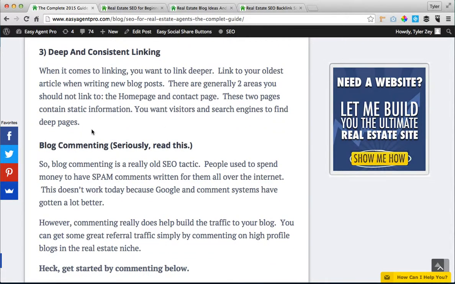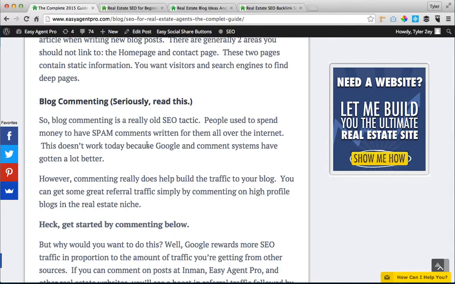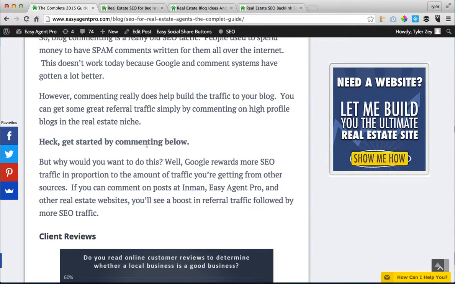Third thing we're going to talk about, blog commenting. So this used to be a really old SEO tactic. People would do all sorts of spam comments across the web. Doesn't really work now, but what it does do is it boosts authority in your niche and it gets you referral traffic. Google sends traffic to websites with traffic.